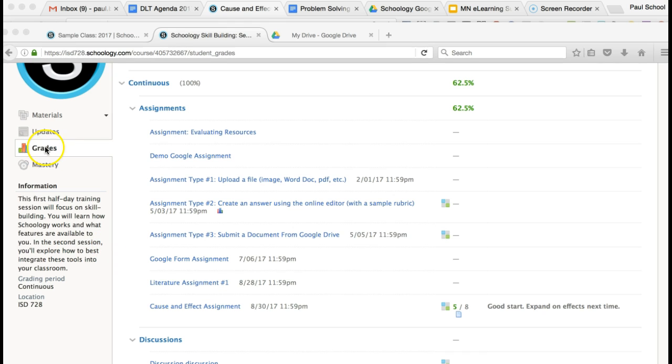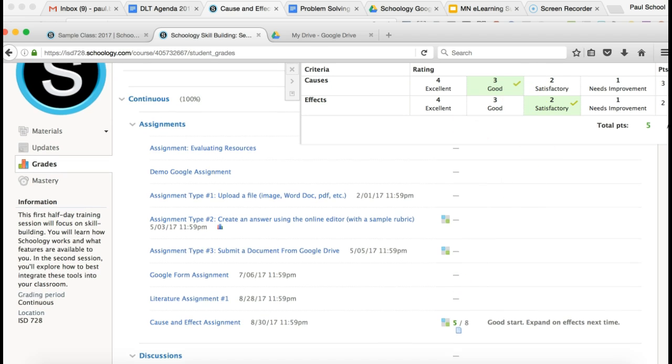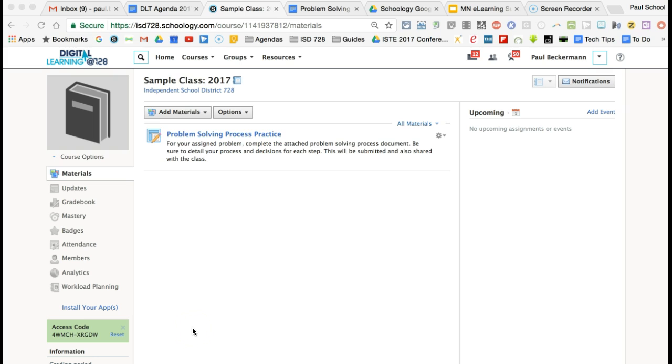When the student clicks into the gradebook, notice that here's the cause and effect assignment. It's got the comment that the teacher made, the score, and when the student clicks on the little rubric, it pops it up so they can see the details. In the next tutorial, we'll take a look at how to actually create these kinds of assignments.